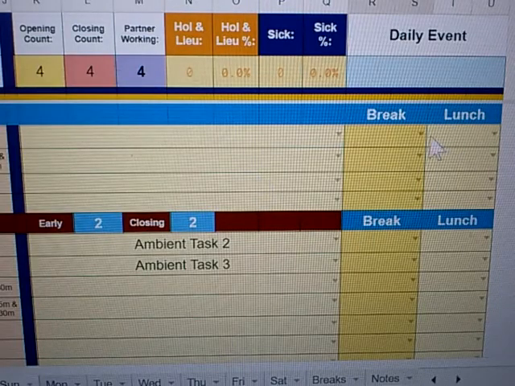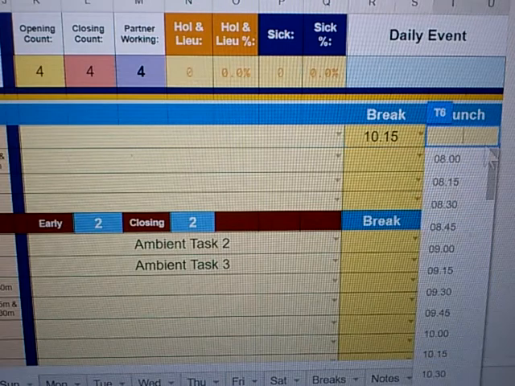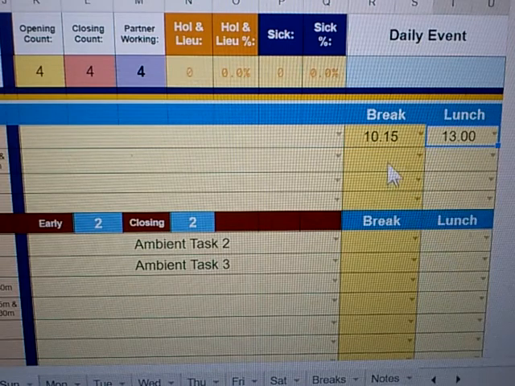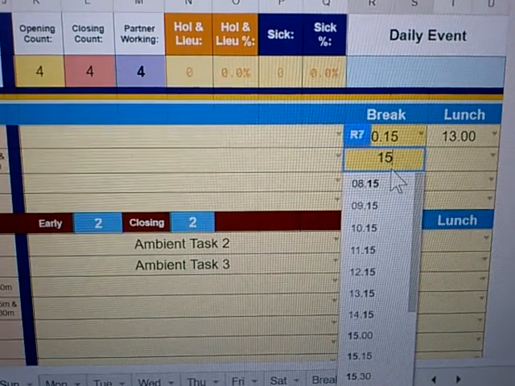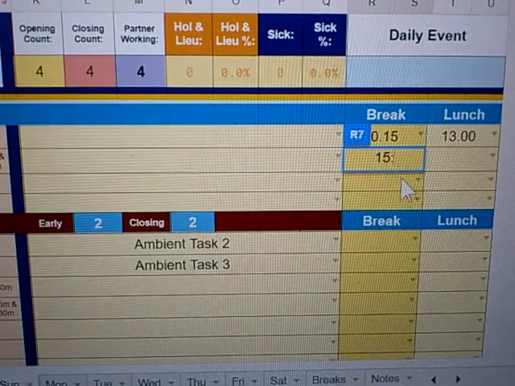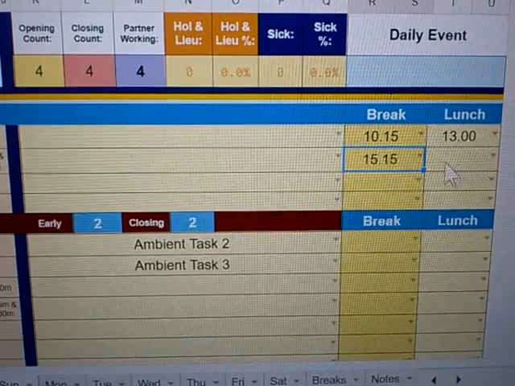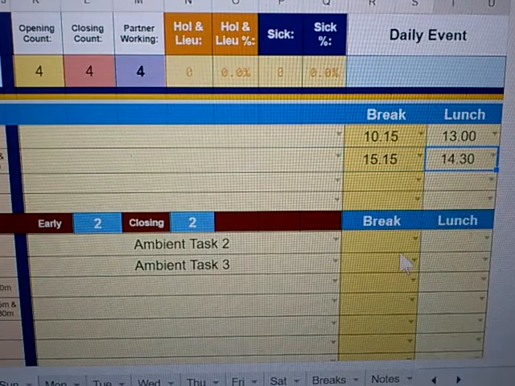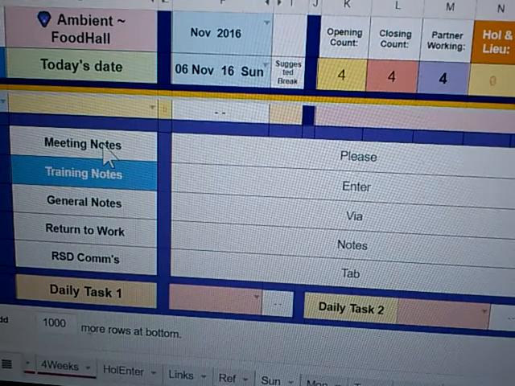For the break time, you can just use the drop down list and choose the time. However, you can also start to type in the actual time, and then it will shortlist itself, and then you can just choose, just like this. So right at the bottom you have got the different notes, and you enter them via the notes tab.